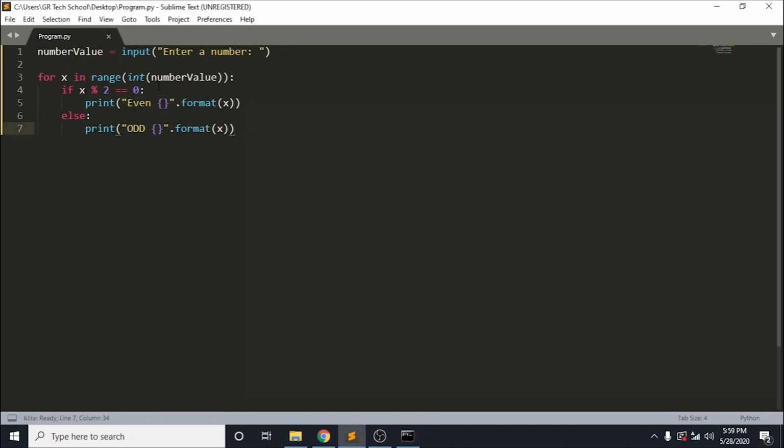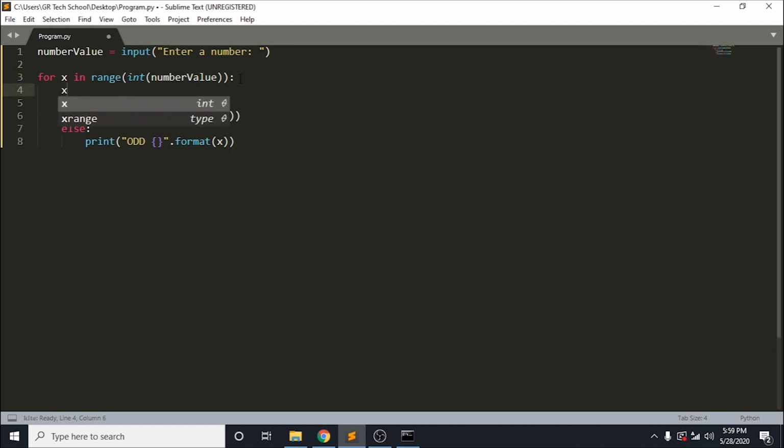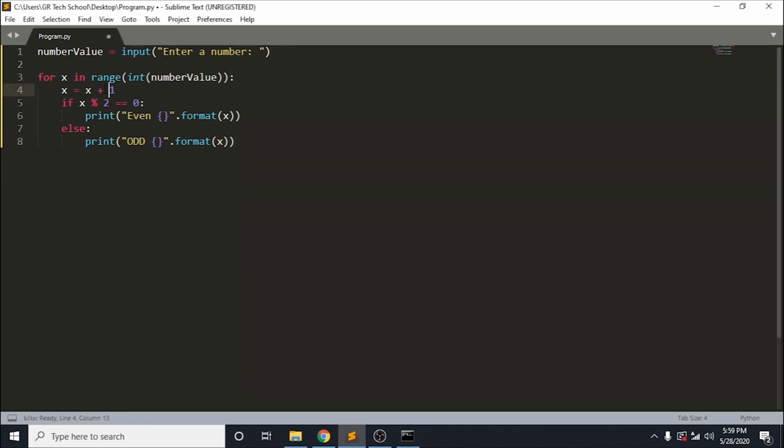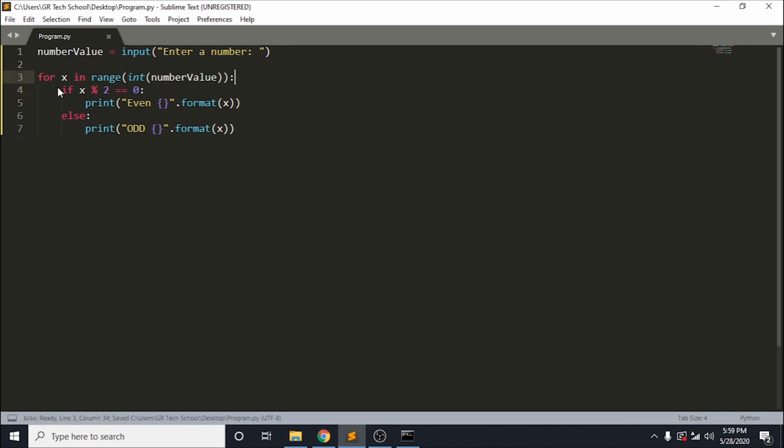If you want to print up to 100, you can use it like this. For example, you can take x equals x plus 1. Now if I execute the program, it is going to work until 100. Basically the computer starts at 0. Therefore what we did here is add an extra 1 to it every time the program runs. It's unwanted, but this is the right code to get the odd numbers and even numbers from the given input.